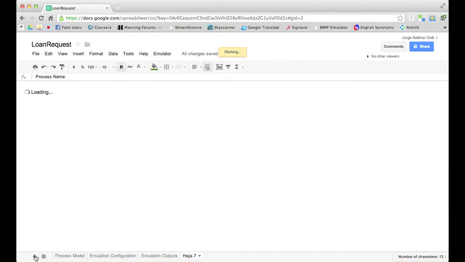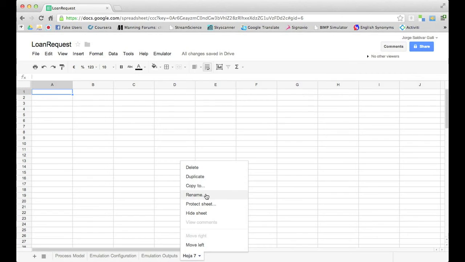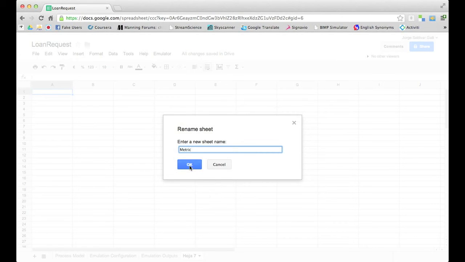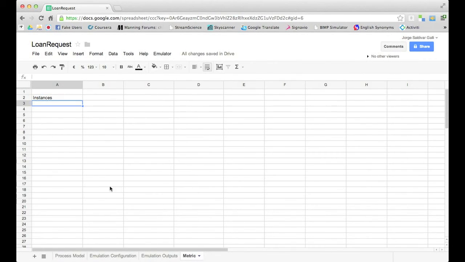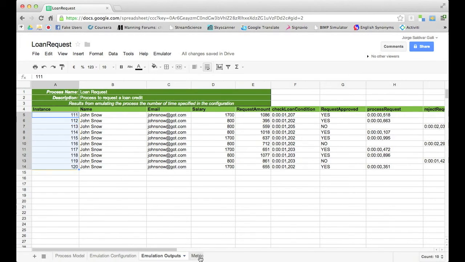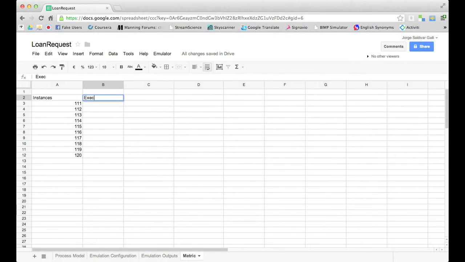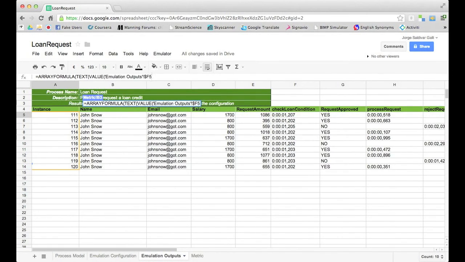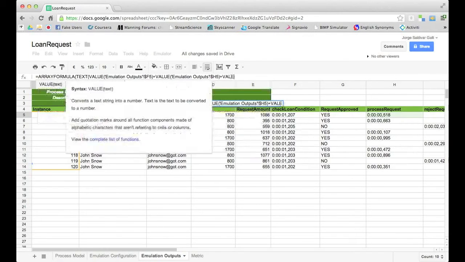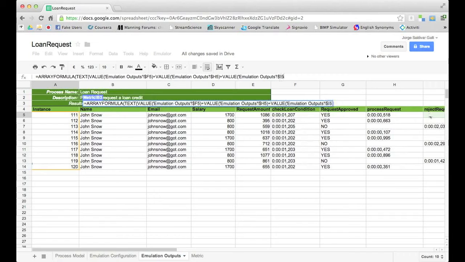Let's create a new sheet to define metrics in order to analyze the performance of the process. As an example, we will show a metric to evaluate the speed of the process. To do so, we will calculate the execution time of each instance, using a basic mathematical formula to sum the execution time of each task. In order to get the execution time of the task, we can refer the cells of the emulation output sheet that contains them.